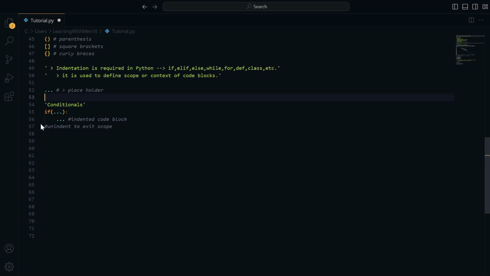So here we have a basic conditional. Notice how I've indented 4 spaces here. This code block right here belongs to this if. And then when I unindent, now I'm no longer inside of this context with this code block. Let's look at the rest of them. There's an elif, and we're doing the same thing. And the else, we're also doing the same thing there. We indent to go inside the scope, and we unindent to exit that scope.